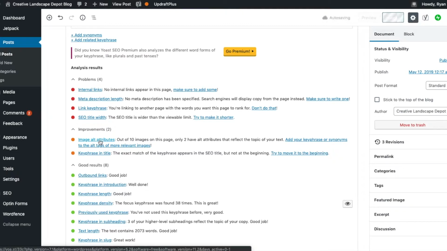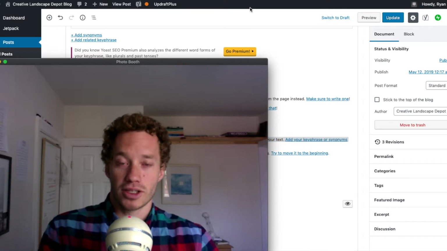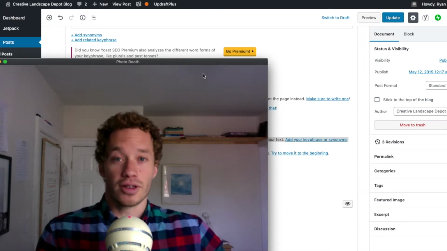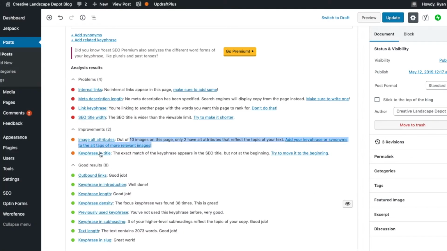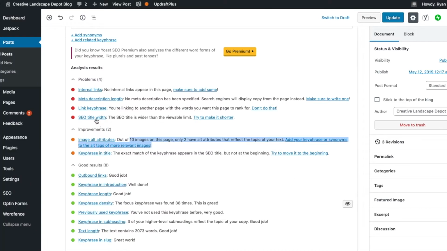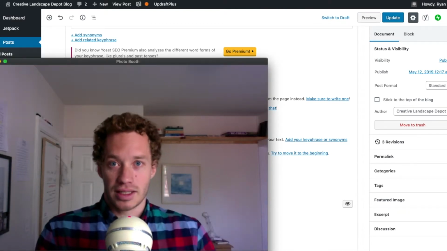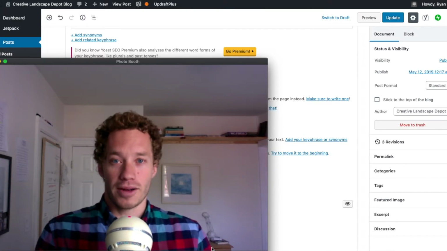Image alt attributes. Out of the 10 images on this page, only 2 have alt attributes. So you'd have to go through and make sure that each of the mulch pictures has its own attribute, and that'll be helped by moving that soil section and the decorative stone section into its own blog post. And then that way this software won't be picking up on those images. They'll be in their own post and being tracked separately. The SEO title width is a little wider than the viewable limit, so make it shorter. Again, that's about rewriting the title until it's nice and condensed and concise. Often I rewrite a title like 20 times before I get to the perfect one.